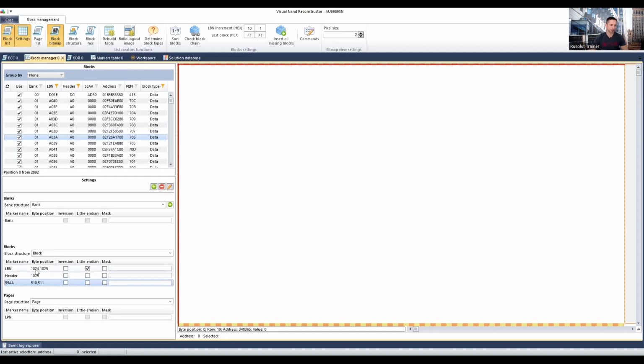If you find that the LBN has a little endian order, in fact, like we have here for this AU controller, you can just check this option and the bytes will be swapped. There is only one little thing here: with this version, you still have to do this via this edit marker button. It's quite obvious and very logical to have the ability to make a direct click here and apply inversion like this one, for example.